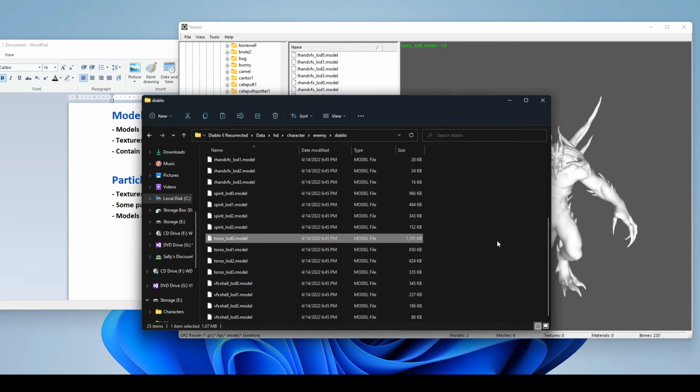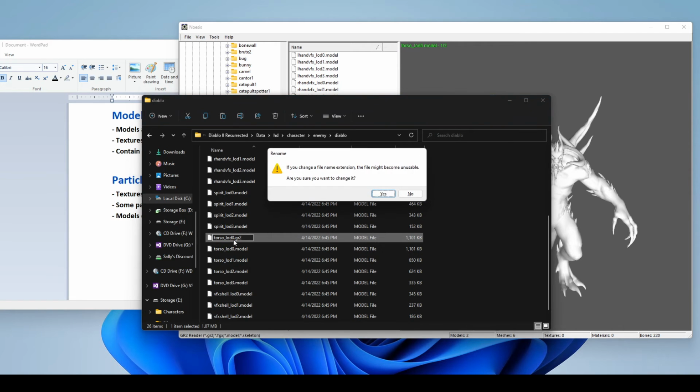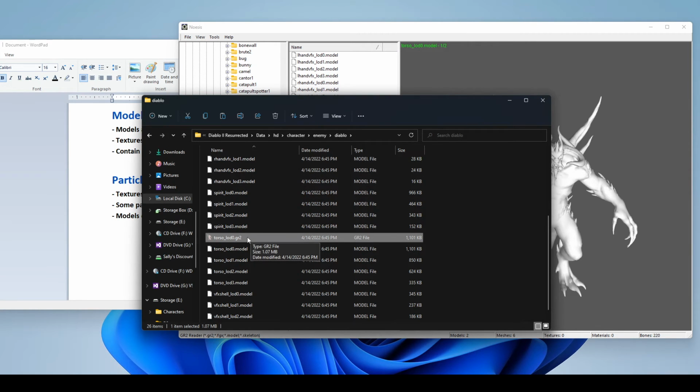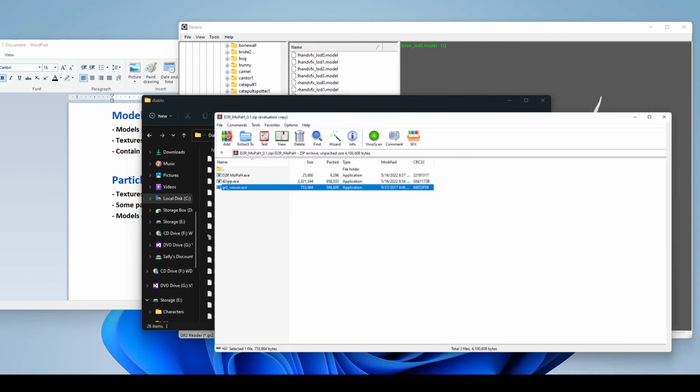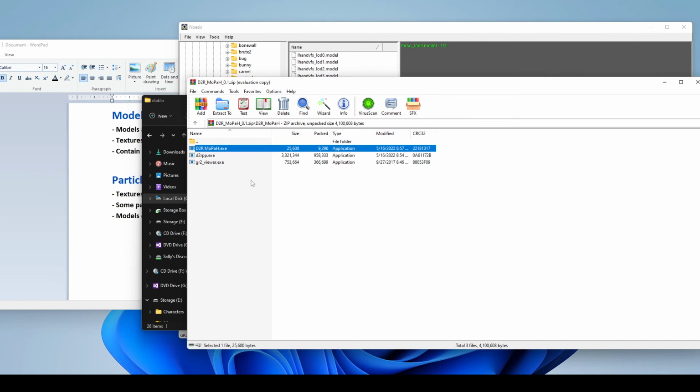I'm going to go one step further here. I'm going to copy and paste this model and rename it to .gr2. A .model is just a .gr2. They are the same thing, just renamed. And once I do that, I can use one of our other programs that I just released. We're going to call it MoPaH for now, for Model and Particle Helper.